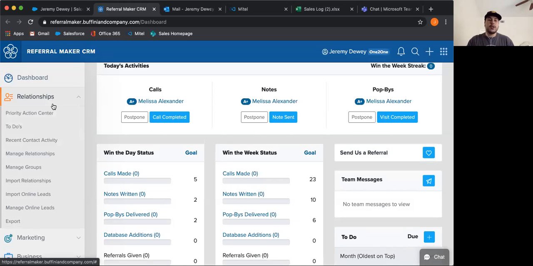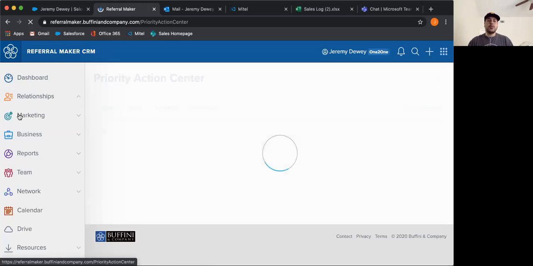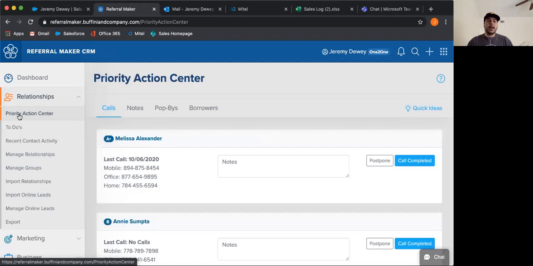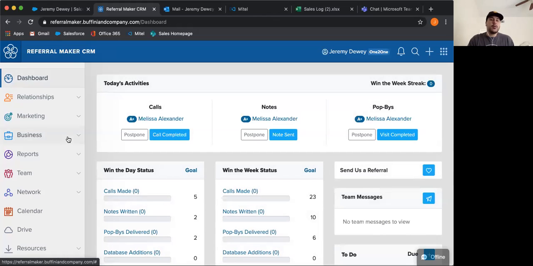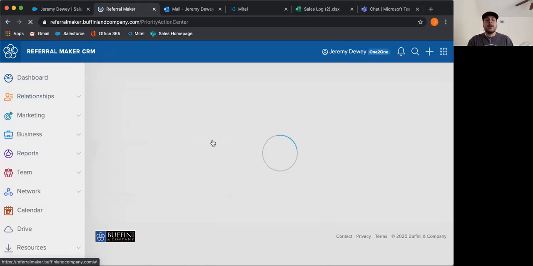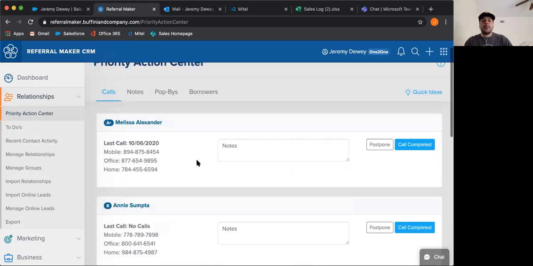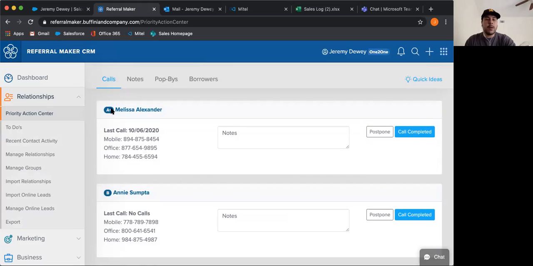As we go further, relationships, the Priority Action Center, is a place where you'll also go every day. The Priority Action Center is that thing I was just referring to, where it acts as a computerized coach telling you who to be making phone calls to and everything. You'll go to this page every day, and you'll see from the dashboard that your goal is to make 5 calls. So your question is, who do I make 5 calls to? Well, you go to the Priority Action Center and you go to your calls list, and it breaks down for you by ranking right here.